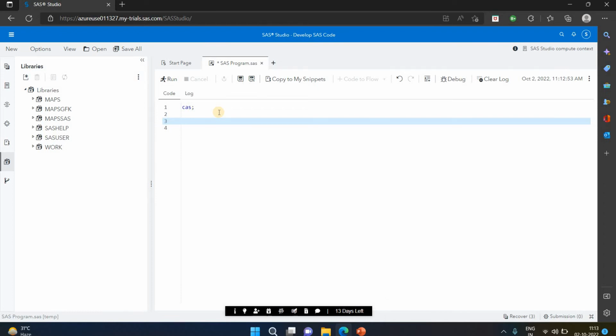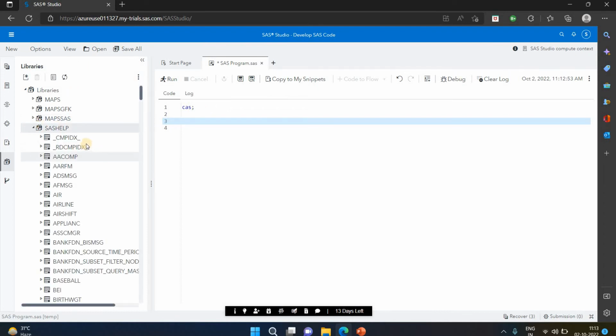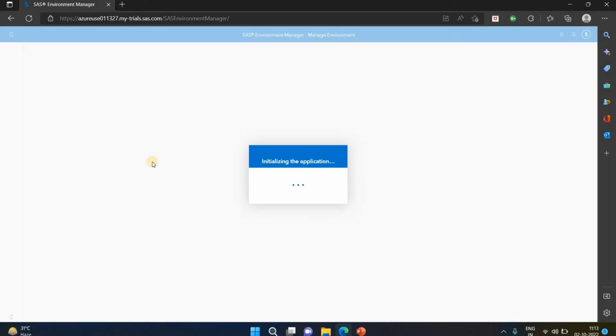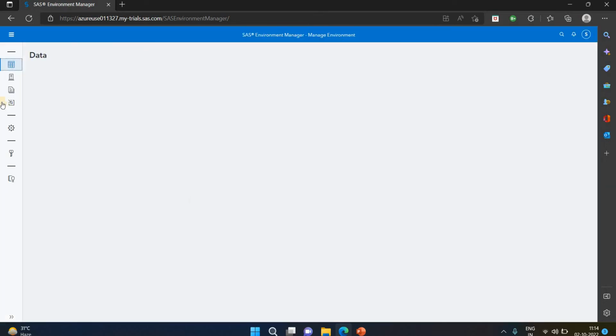Then let's suppose I have some data in this SAS help. I want to move it into my library, the CAS library. I will show you the CAS library. First is the SAS library. So let's suppose I'm going into the manage environment. In the manage environment, we are going into the data tab. Then we will see how to view the CAS libraries there. We can also see the CAS library in this Develop SAS Code, but first of all I'm showing the CAS library with the data in the cloud manage environment.